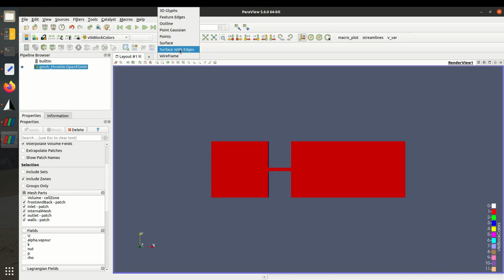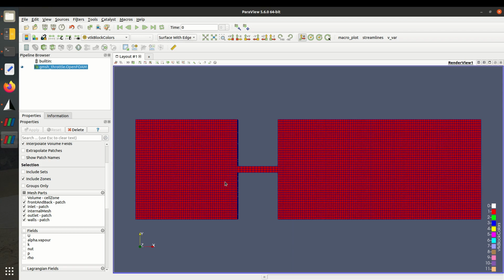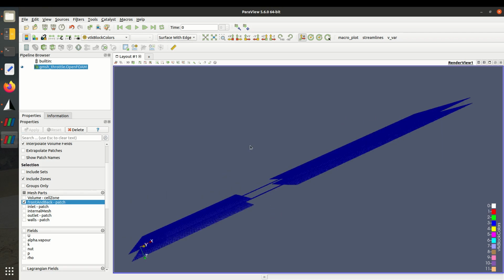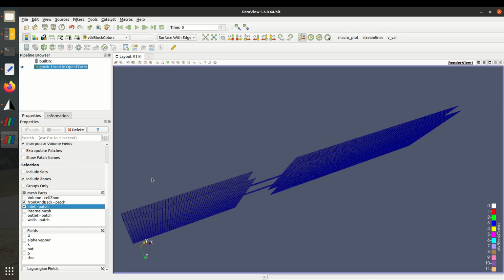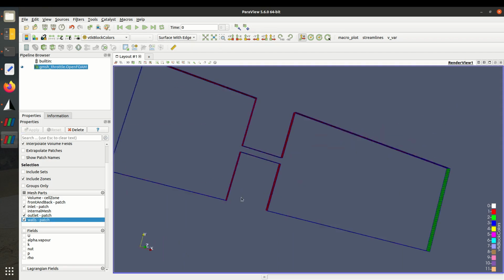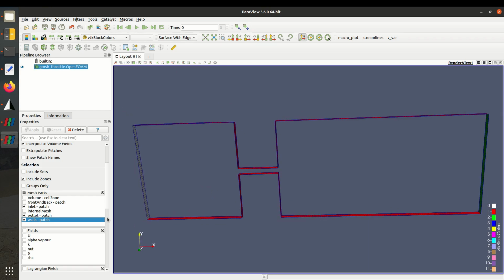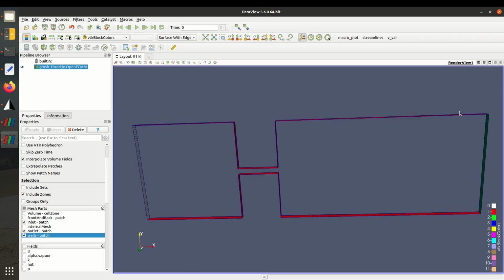And this is our geometry created using GMSH. Okay, so this is the front and back. This is the inlets, the outlet here, and the walls. So this is our created geometry.